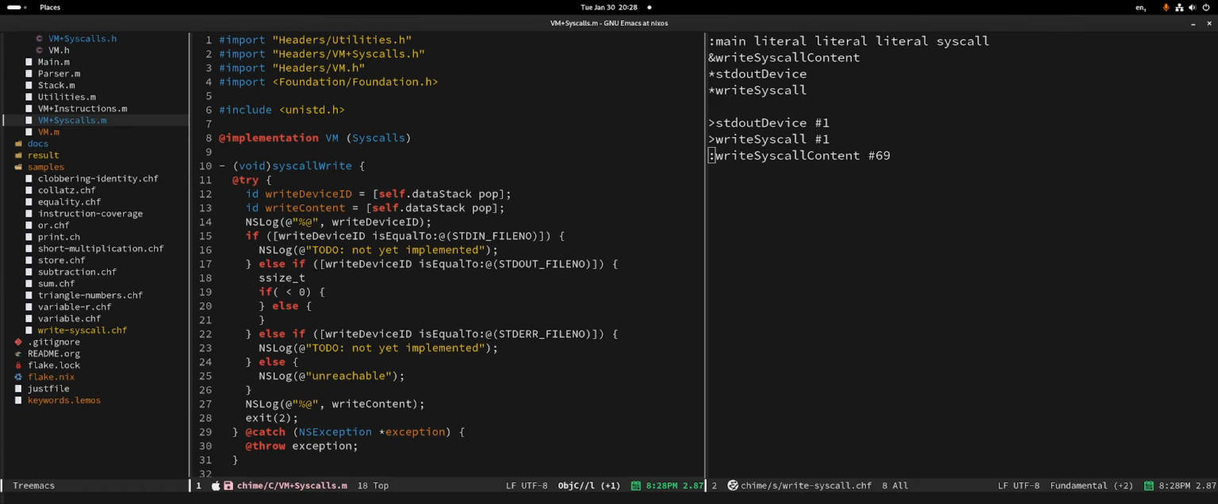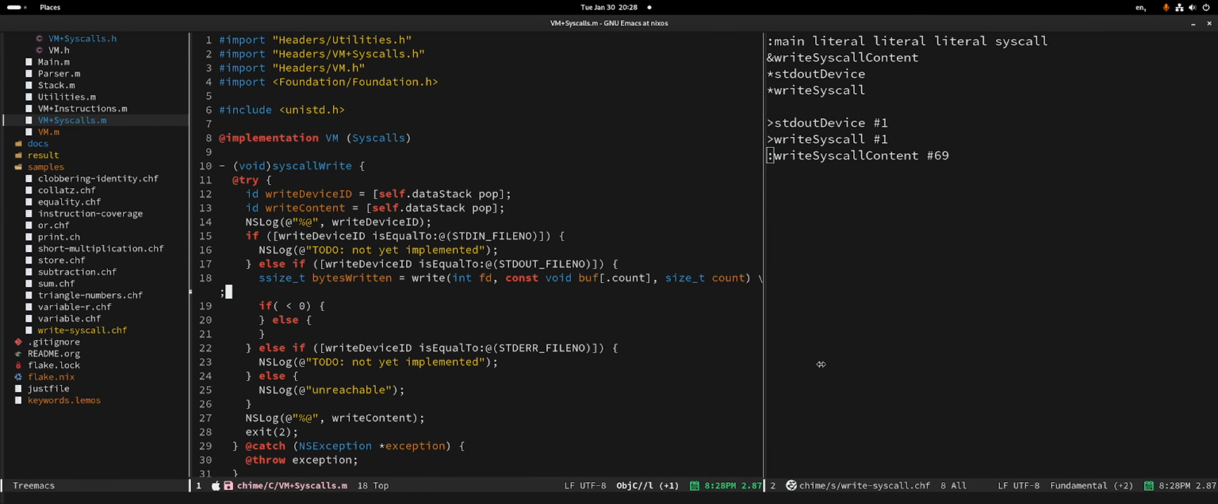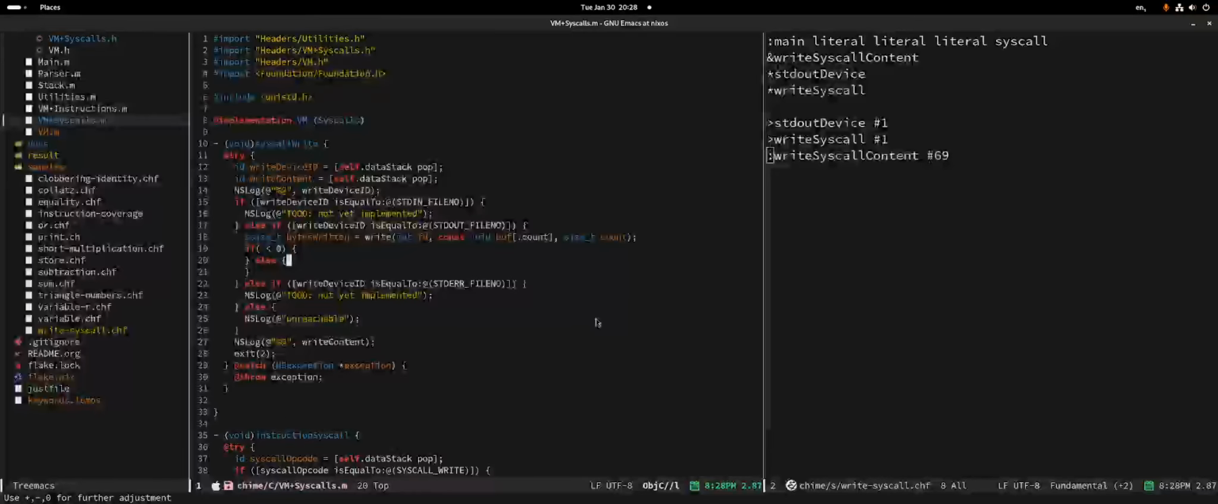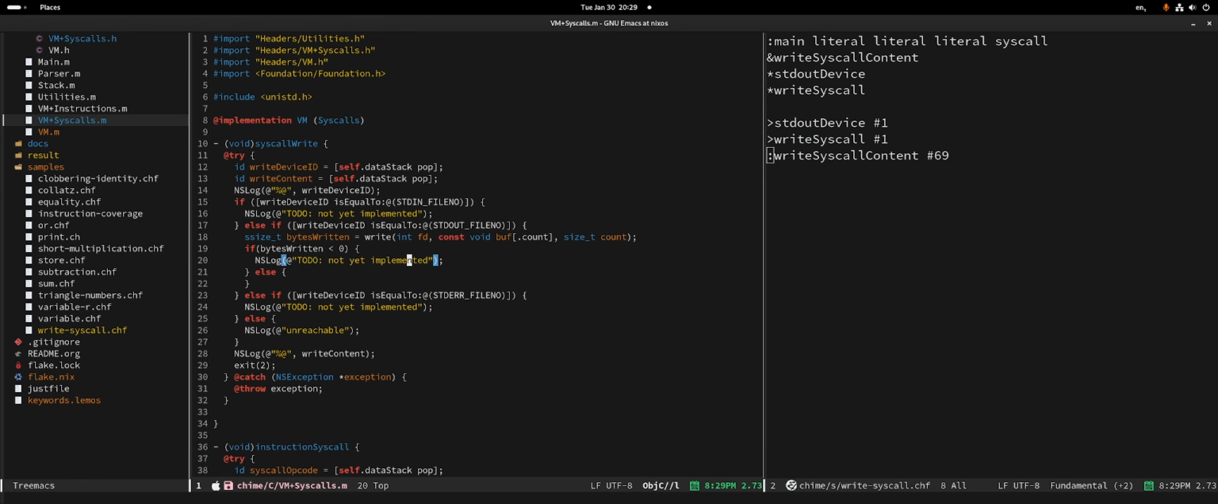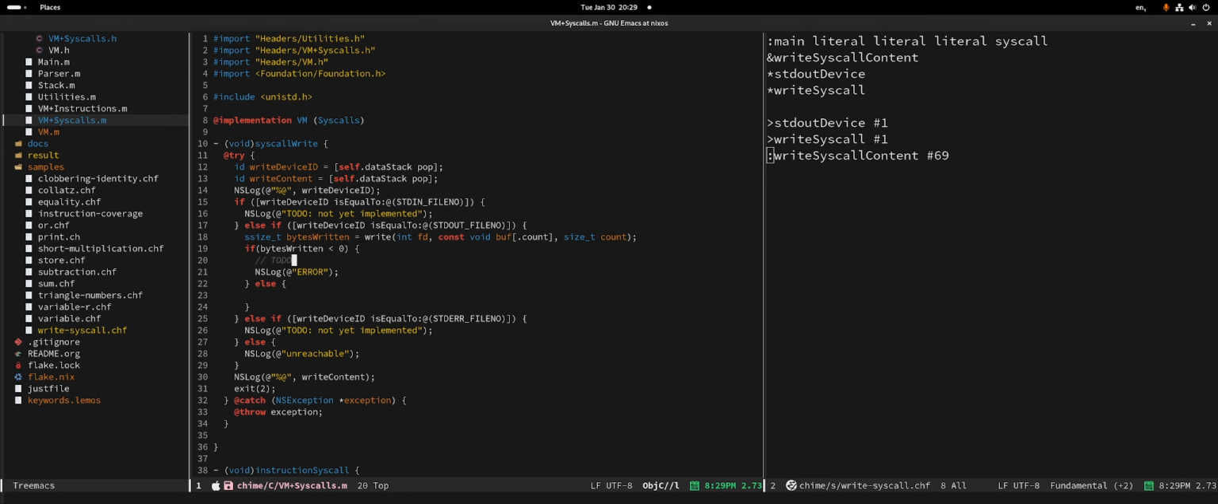So this is gonna be bytes written there. Cool. Then we're gonna ask if bytes written is less than 0. That means we got an error. So again, for now I'm gonna just put, I don't know, error just for now.